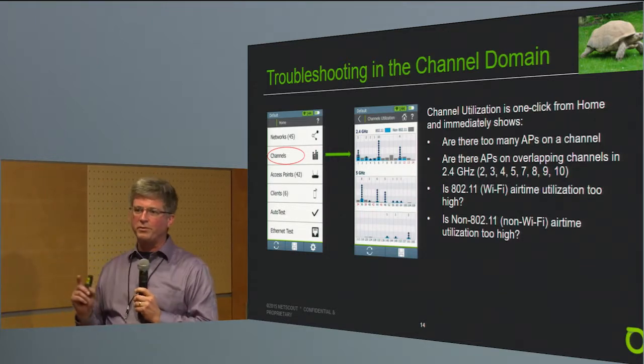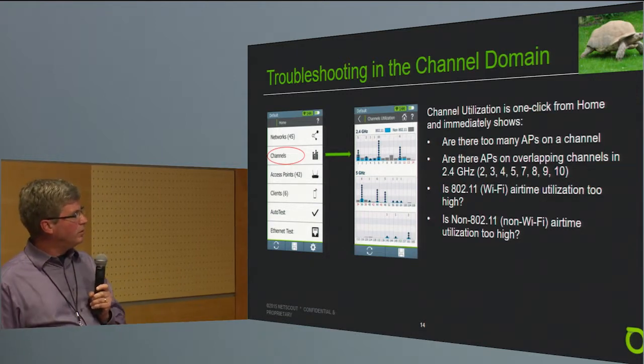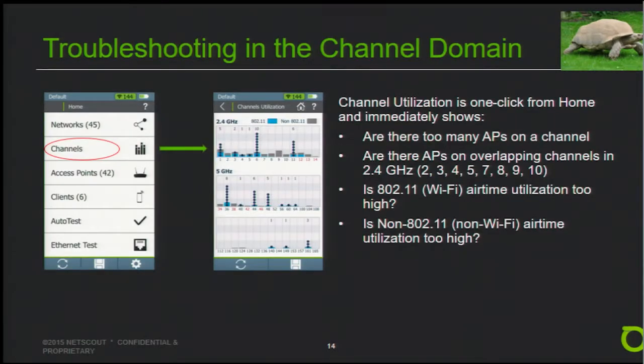So from the home screen, there's one click. Within 10 seconds of powering on, you can get a good view of all the channels in both bands. See if you have any issues with, for example, access points on channels that they should not be on. And of course, you can quickly drill in to see if these are yours or your customers or not. But also, how many access points on each channel? Is the Wi-Fi airtime utilization too high? Or is the non-Wi-Fi airtime utilization too high, which could be a source of interference?